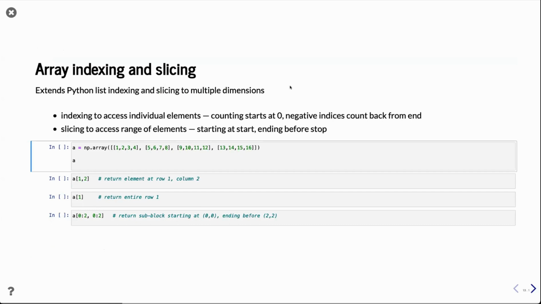An important aspect of NumPy arrays is to be able to access elements in those arrays. This uses Python indexing and slicing, basically extending the syntax that is there for Python lists to multiple dimensions. As a reminder, in Python indexing, counting starts at 0, and negative indices refer to counting back from the end of an array. Slicing allows us to access ranges of elements, where we start at some starting value and end before some stopping value.